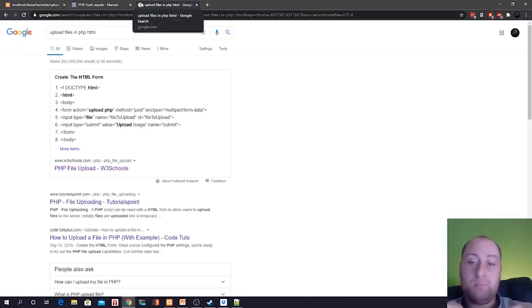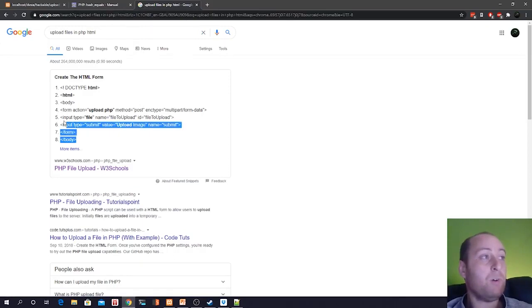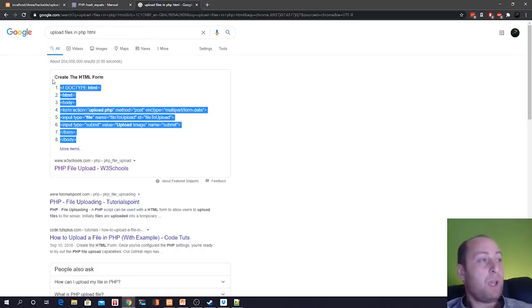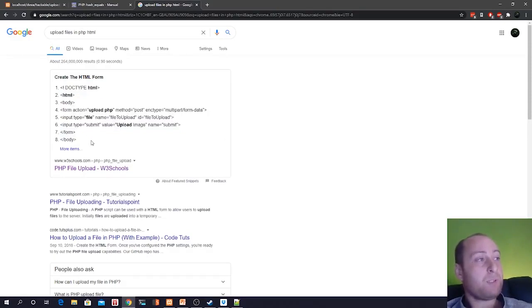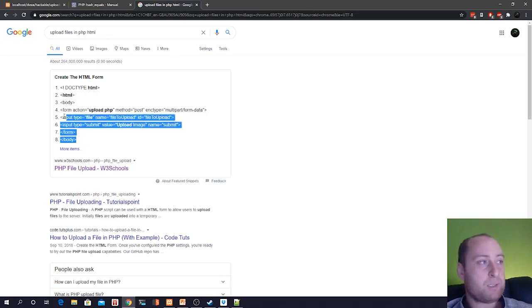You might have an input field, and basically Google just comes up with a form already for you. It has this bit of HTML code here that will give you an upload form. I'm not going to show you how this would work, but you just put this in an HTML document, index.html, and it will have an upload form.